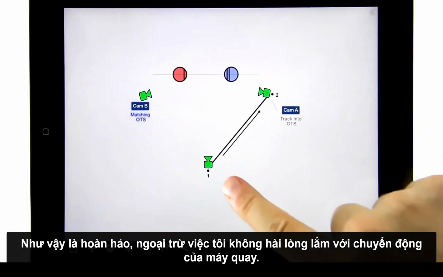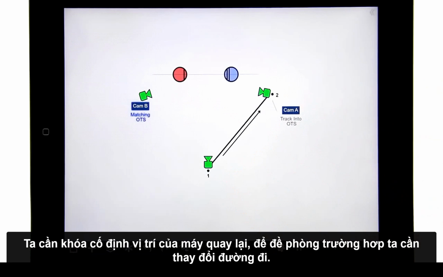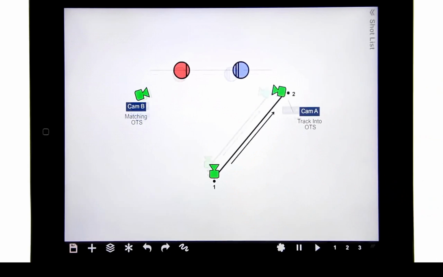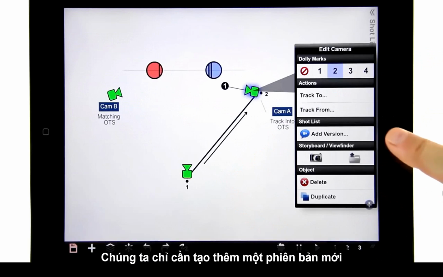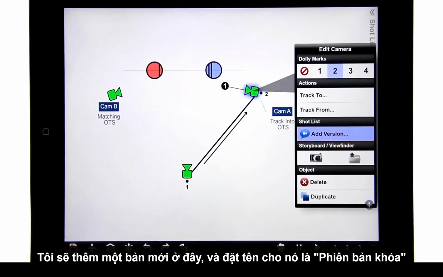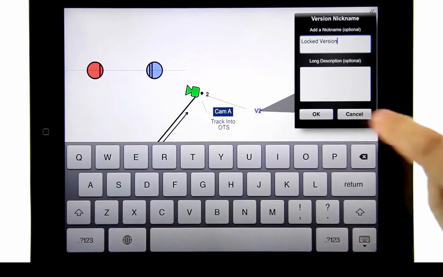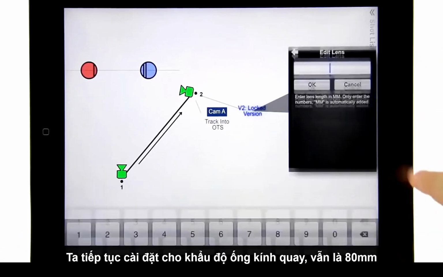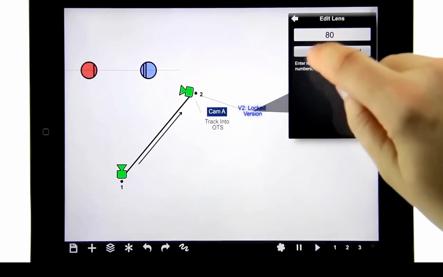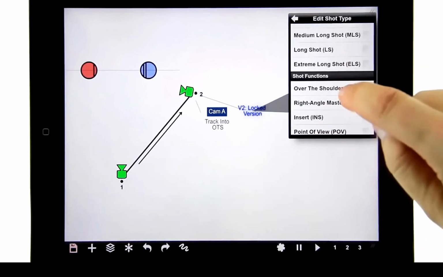So that's nice, except that I have a problem with my tracking shot, that I need a locked take of the ending position in case I don't like the track. So in Shot Designer, you can add more than one shot description to a shot, and then it just becomes another version. So I'm going to add one here, and I'm going to call it Locked Version. And then let's add some shot data for it. I'm going to say this is an 80 millimeter. And the type is also an over the shoulder.